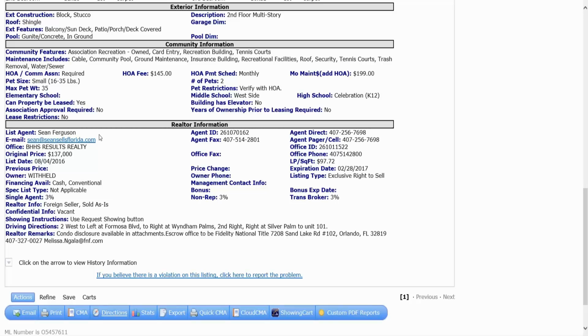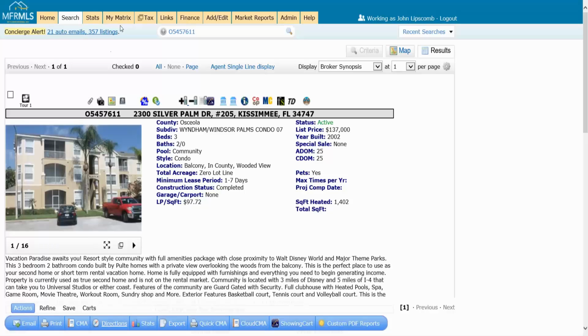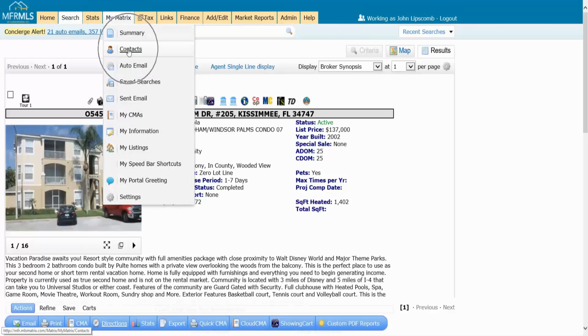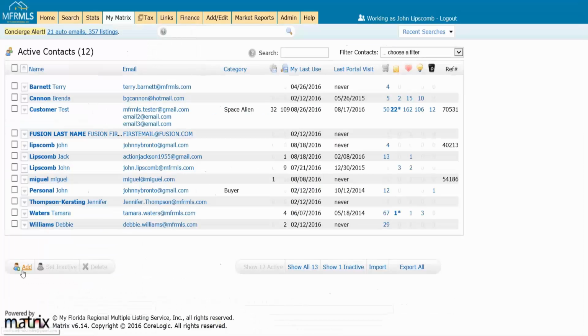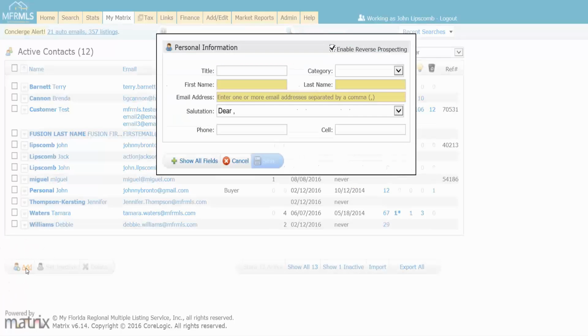So let's take a look at the contact. I'm going to go here to My Matrix and Contacts. Let's talk about how reverse prospecting starts from the buyer agent side. So I'm going to go to Contacts. And whenever I go in and I add a contact right here, I can go in and add their information. Notice how every contact that you put into the MLS is already opted into reverse prospecting. So I'm going to go ahead and add Billy Buyer, and I put in the required first name, last name, and email address.